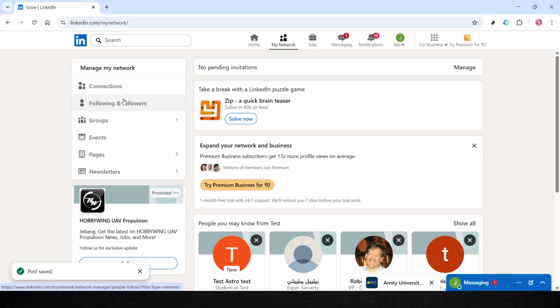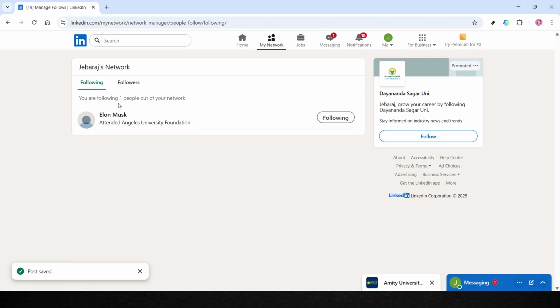Here, under the heading Manage My Network, you'll see a link named Following and Followers. Click on this link to access a comprehensive overview of the profiles you're following on LinkedIn. When you arrive on this page, you'll find that LinkedIn organizes the people and companies you follow into a neatly formatted list. This design makes it incredibly easy to review and manage the profiles you're interested in.